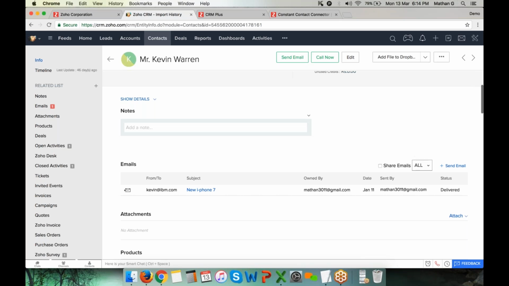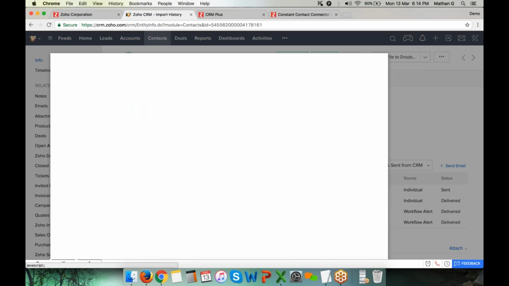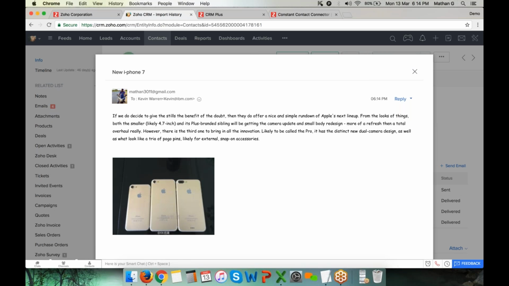And moreover, I can also track the emails. So you can see here, this is the recent email which I've sent. New iPhone 7, and you can see the timing here, 6:14 p.m. And I can even click on the subject, and I should be able to see the complete description of the email. This is what I have sent.